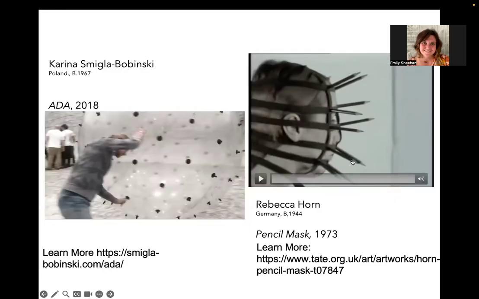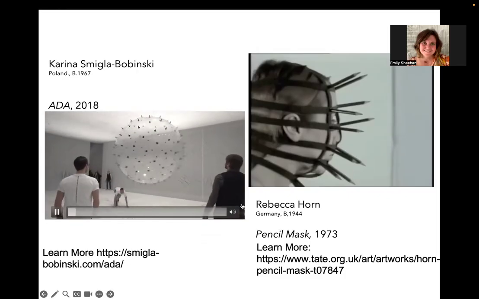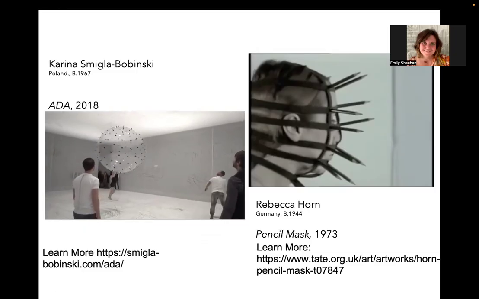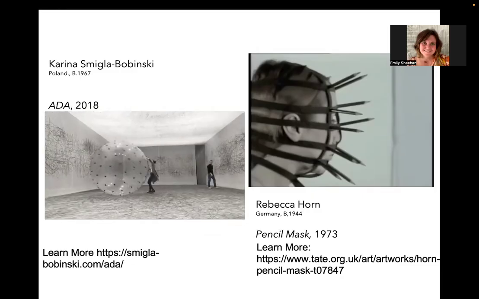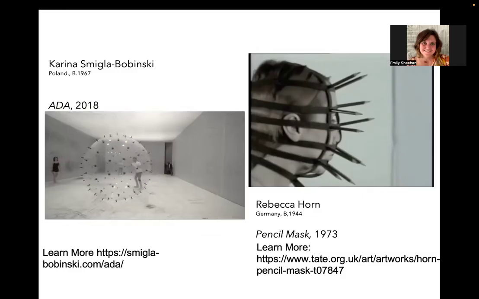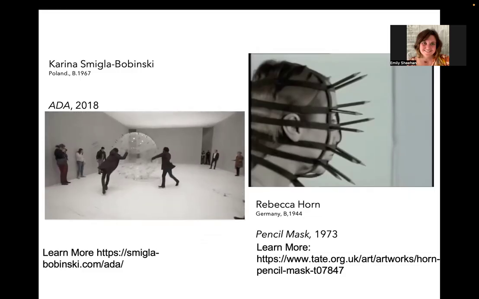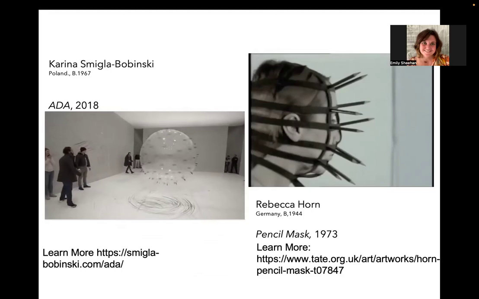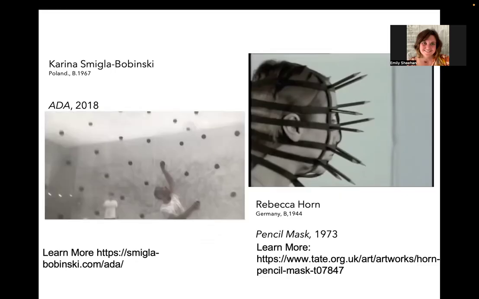All right, Karina Schmigla Babinski and Rebecca Horn are two drawing artists who are making their own kind of drawing tools and either interacting with their own bodies or inviting a kind of interaction. So the Ada ball has sticks of charcoal attached to all of its sides, and then creates a room as a drawing surface or environment. And then it invites participants, depending on how people interact with this drawing tool, they have very different kinds of marks, just like every drawing tool, but of course, this is kind of an unusual one.